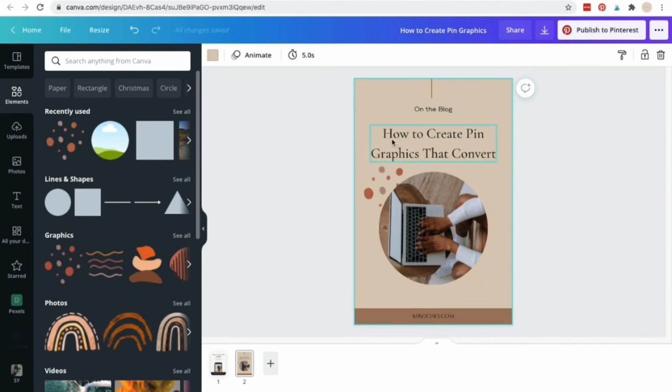So that is a look at how to use Canva to create your graphics for Pinterest. There's a ton that you can learn about Canva. This is obviously just very basic. Canva has a lot of resources so you can learn how to do more in-depth design, but this is a basic rundown on how to create your Pinterest pins.